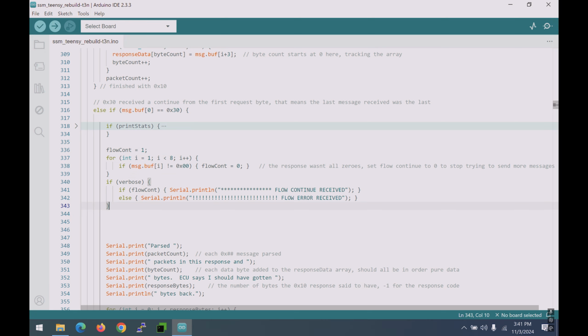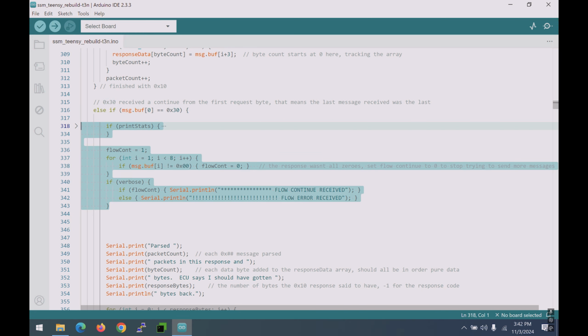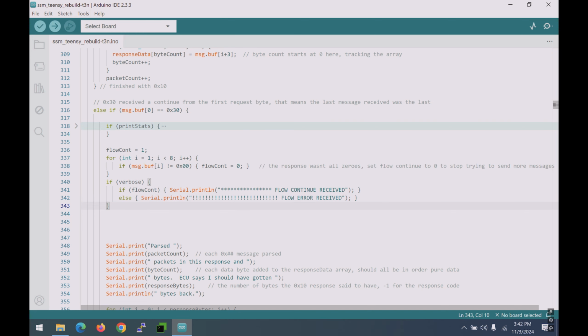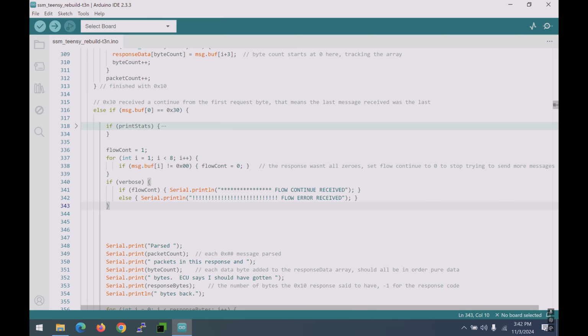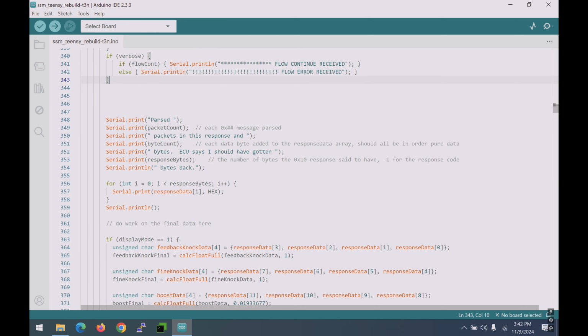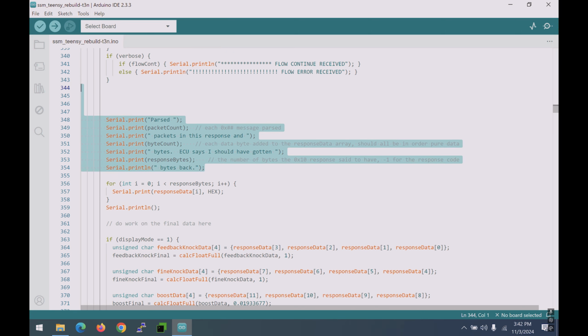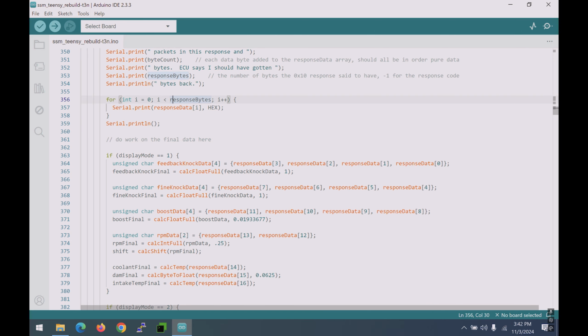If the ECU sends me a 30 with something else in there, basically saying, hey, you shouldn't be sending me more data, wait, error, I just exit out and stop everything. This is just a sanity check to potentially keep it from freaking out the computer. So far, I haven't had an issue with it yet. So if I get something other than a 30 with all zeros, I stop. We got some regular prints, the normal stuff.